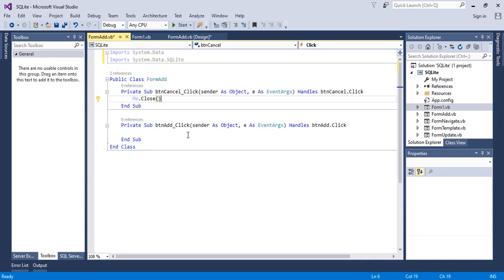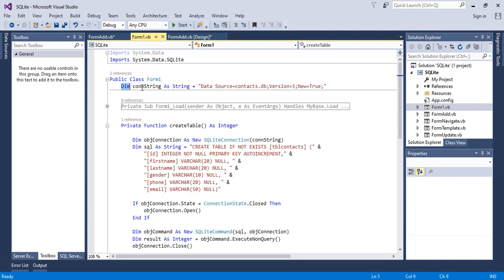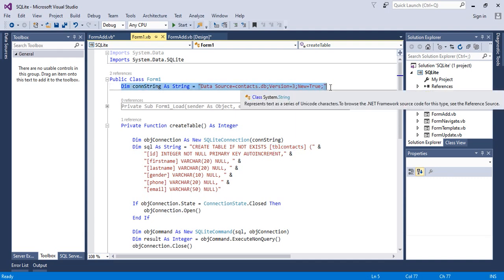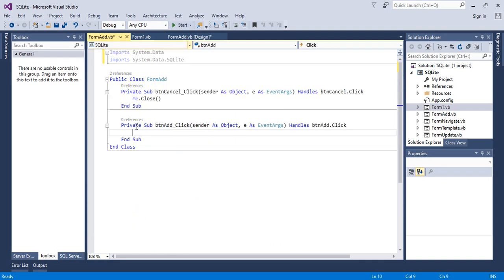The next thing that we're going to do is in the button add click event handler, which is where we are going to put our code, such that when the user clicks on the add button, it will insert the data from the form itself. The first thing I will do is go back to the form and copy paste this connection string, because I will use it there. I can remove the new attribute.